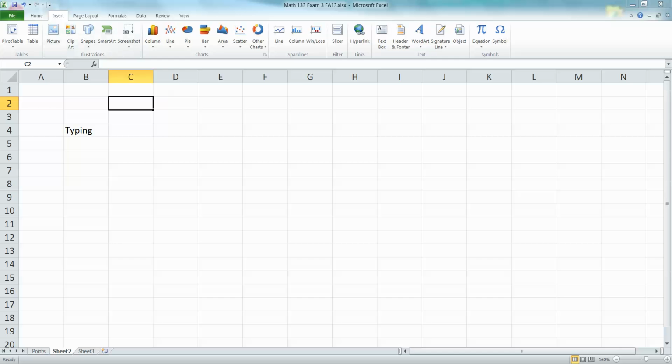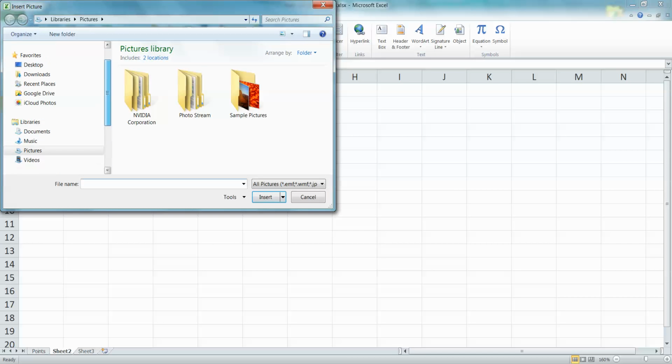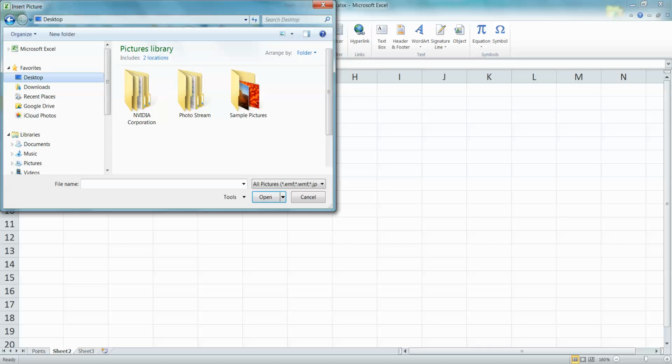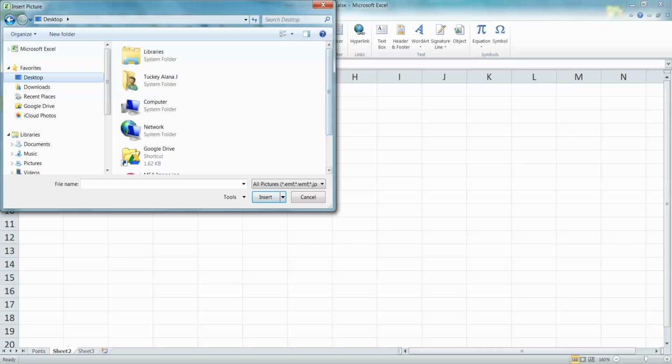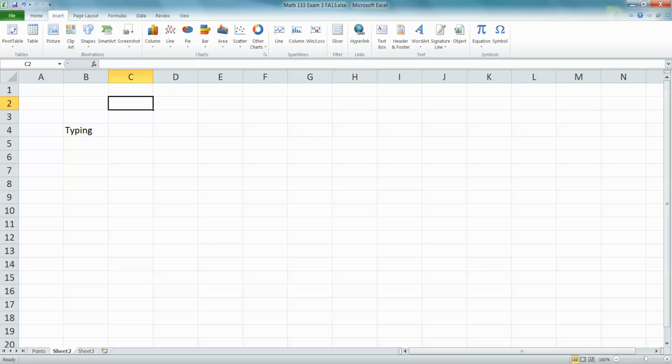and you wait. And then you roam through your files wherever they happen to be on your computer, your C drive, your My Documents, wherever. I'm going to pick an image from my desktop. So I'm going to grab from my desktop, and I have an image of a normal curve. So I'm going to insert that.